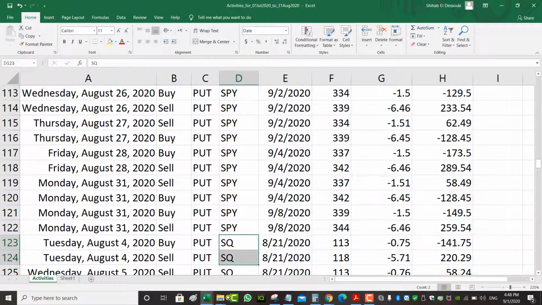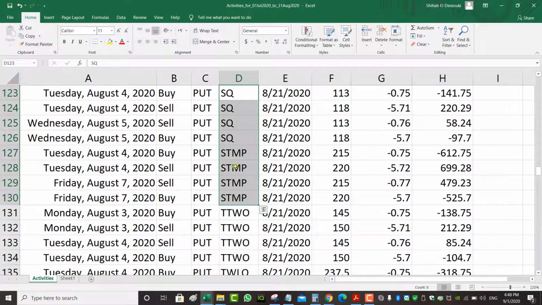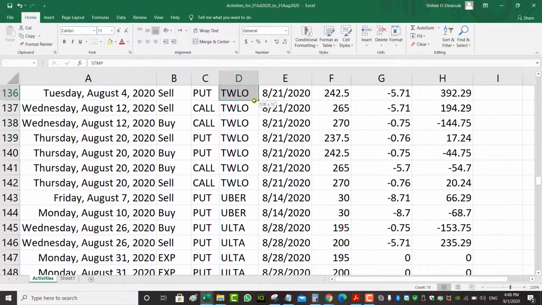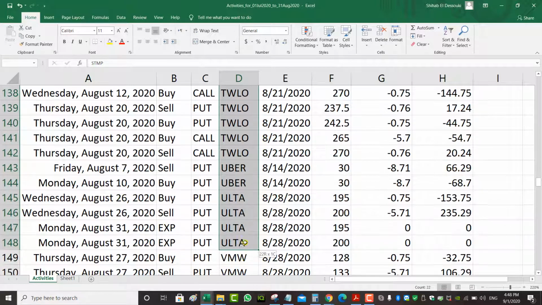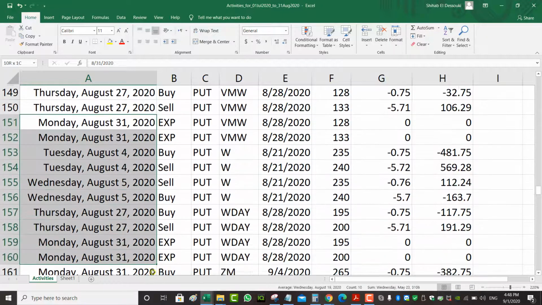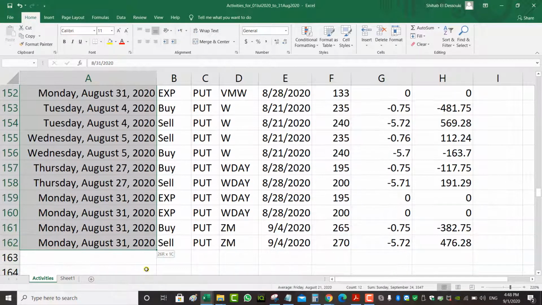So Square is August as well. Man, these are a lot of trades, more than I thought. All right, STMP or Stamps.com is also August. TWLO is also August. Uber is August. Alta is August, 26th to 31st. VMW is August as well. Wayfair is August. Workday is August.